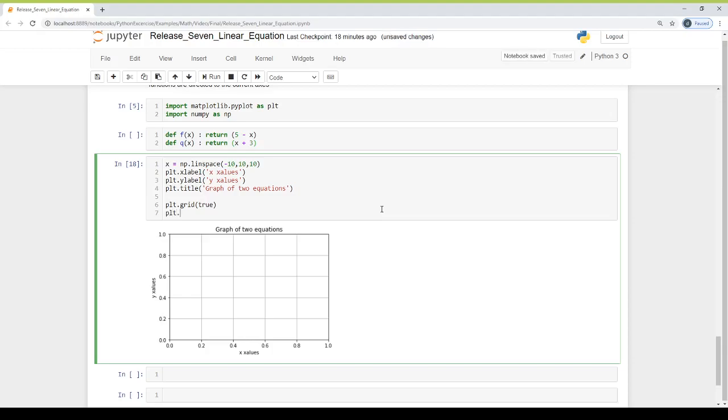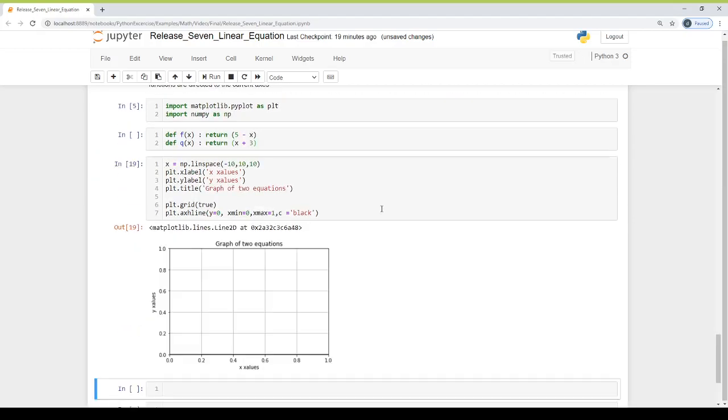plt dot axhline, axhline, y is equal to 0, comma xmin is equal to 0, comma xmax is equal to 1, comma c is equal to black. So this is our x-axis.